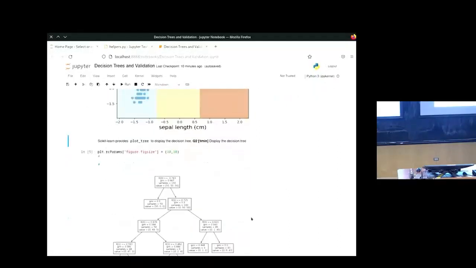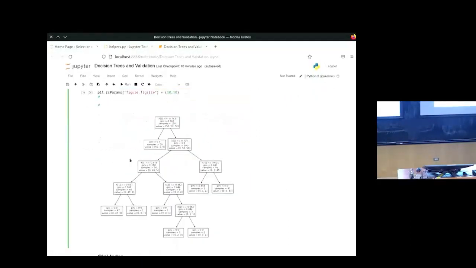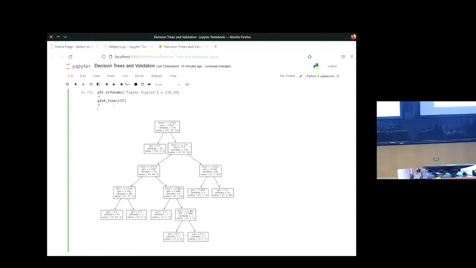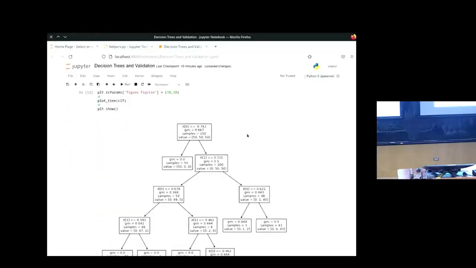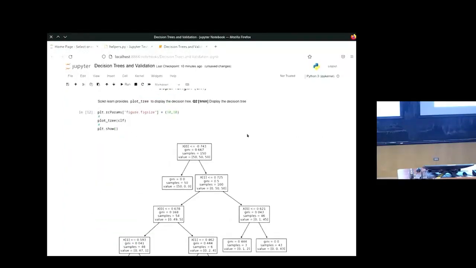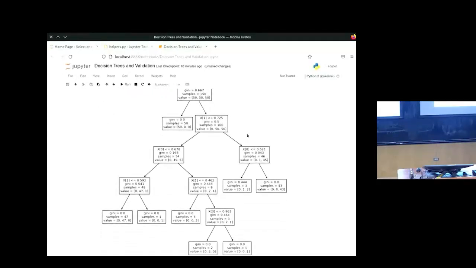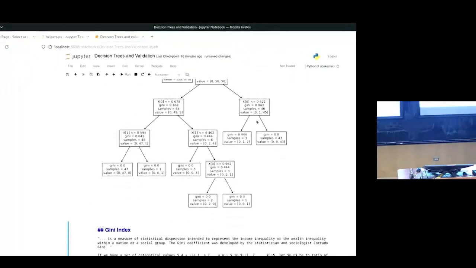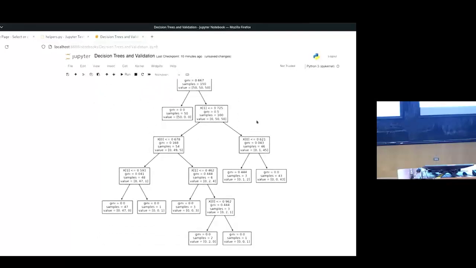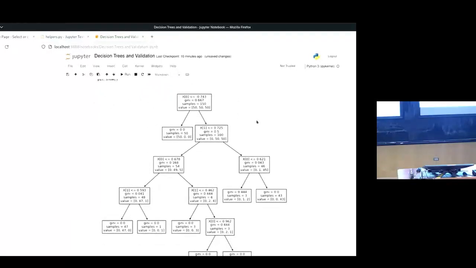So here I'm just going to display the tree. I just do plot tree with CLF, my classifier, and I do plot show. All right. Perfect. So this is my decision tree.